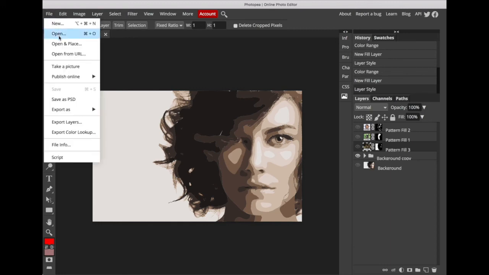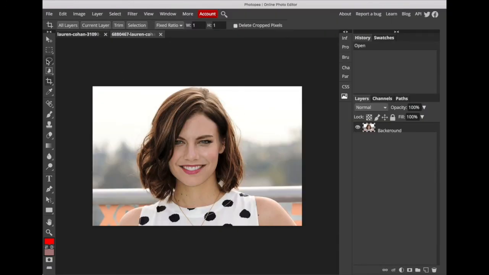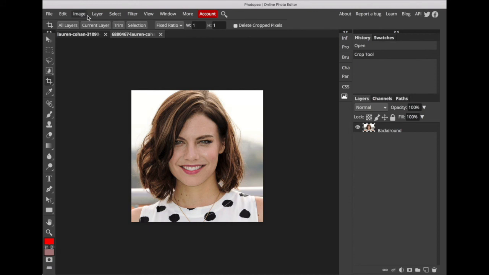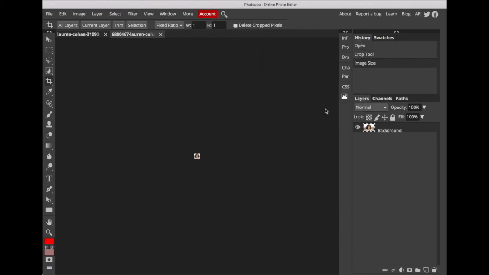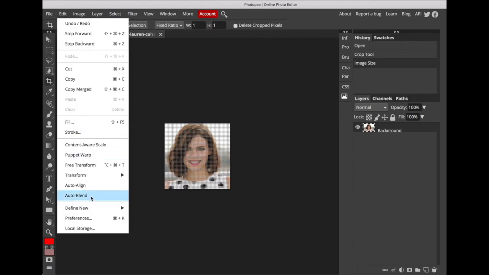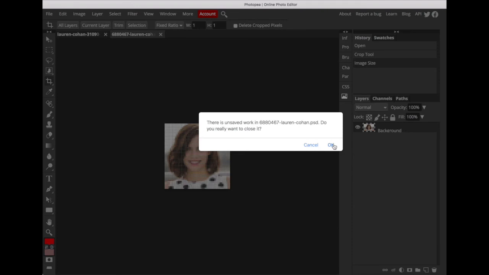Again, File, Open, another photo. We haven't used this one yet. Choose, again, Crop Tool, Square 1:1 fixed ratio, enter. So we have our cropped picture. Image, Image Size, 50 by 50, hit OK. Zoom in, Edit, Define New, Pattern. Pattern is added. We can close our extra tab.